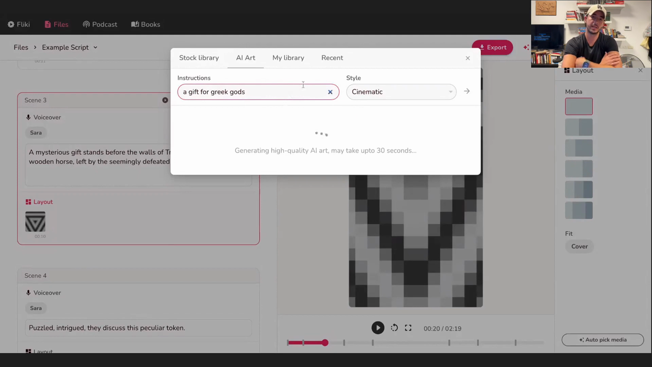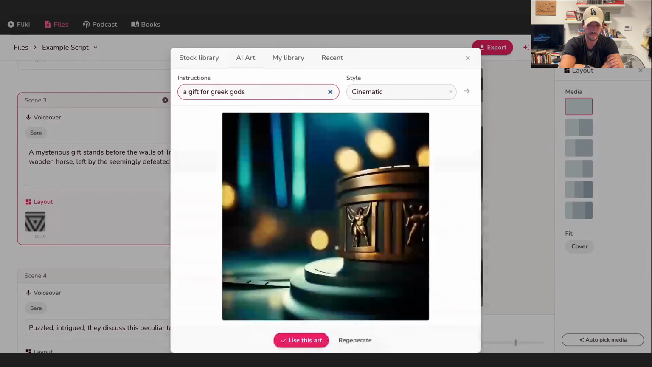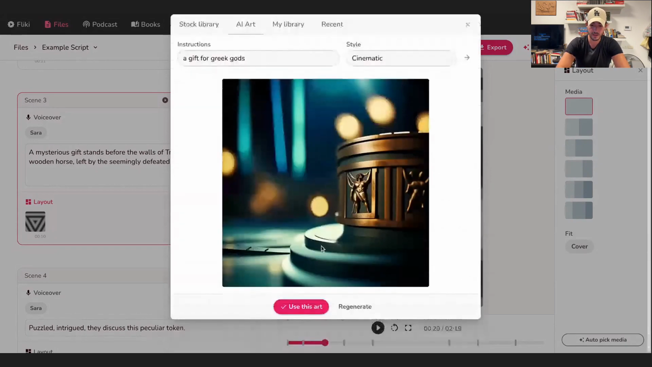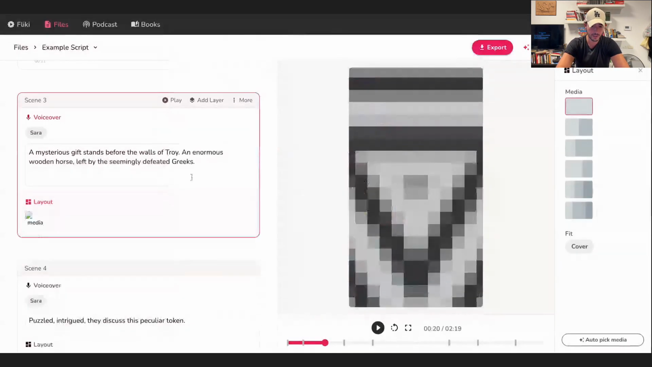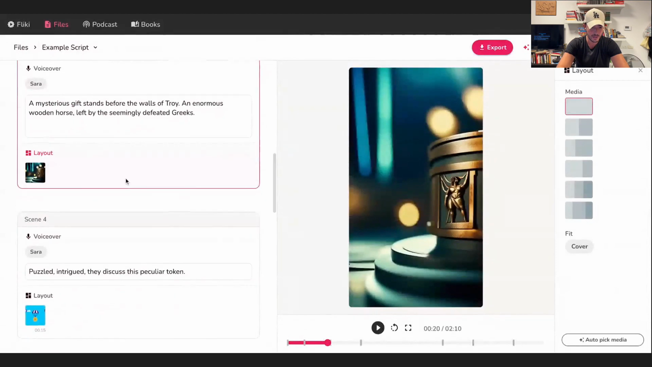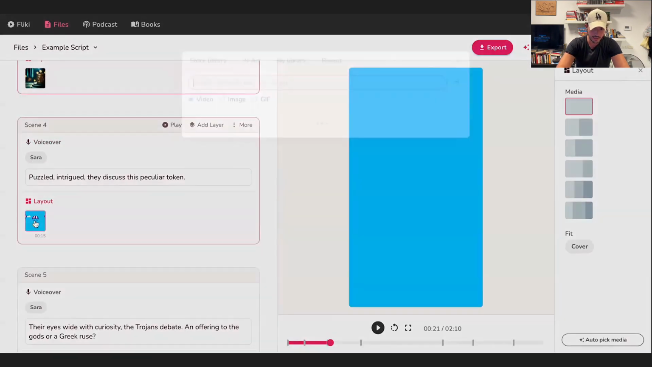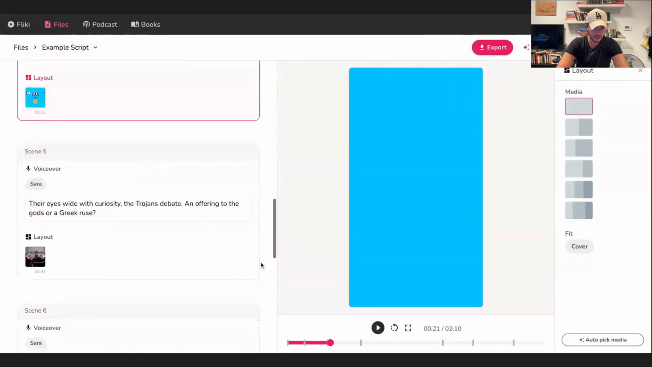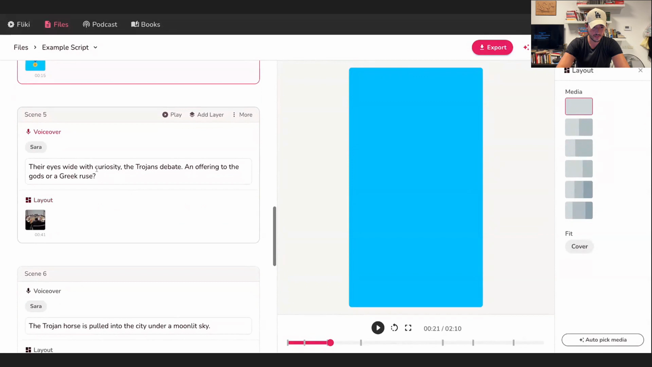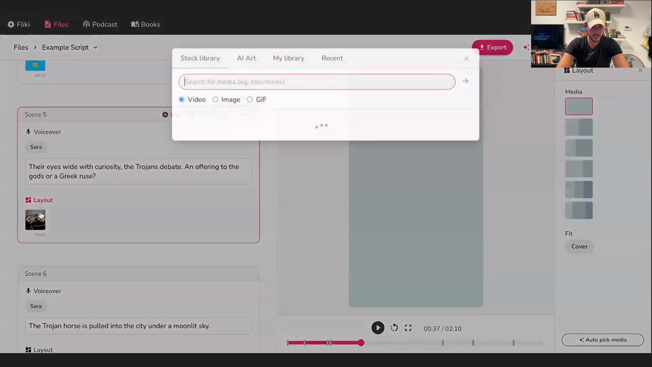Okay, so here we see it could take up to 30 seconds. Right now I've been waiting a little bit more, so let's see what happens. Okay, so the generated art looks pretty good to me, so I'm going to go ahead and use it. This particular token I'm going to keep. I think it's pretty relevant. And let's go ahead.